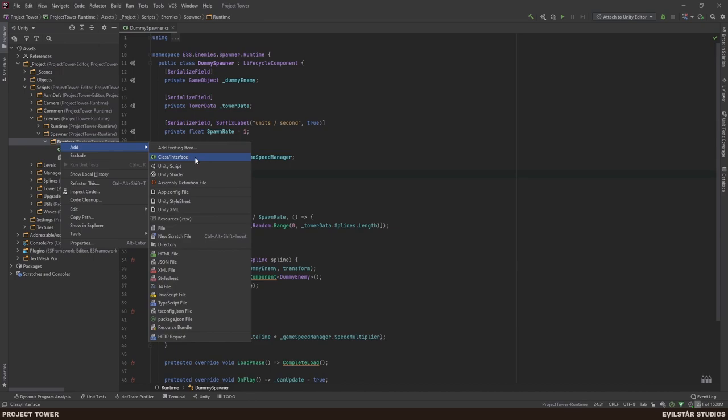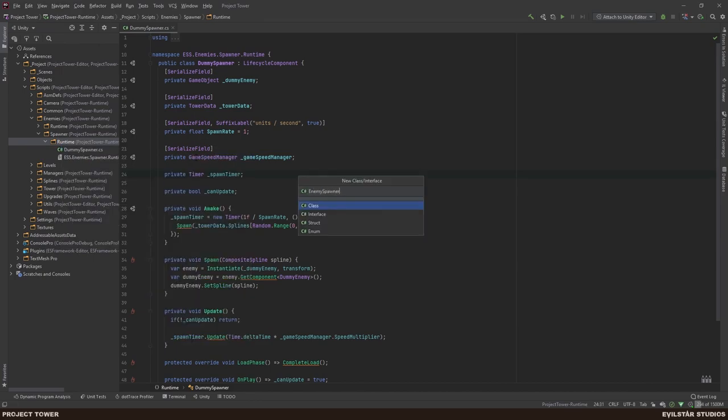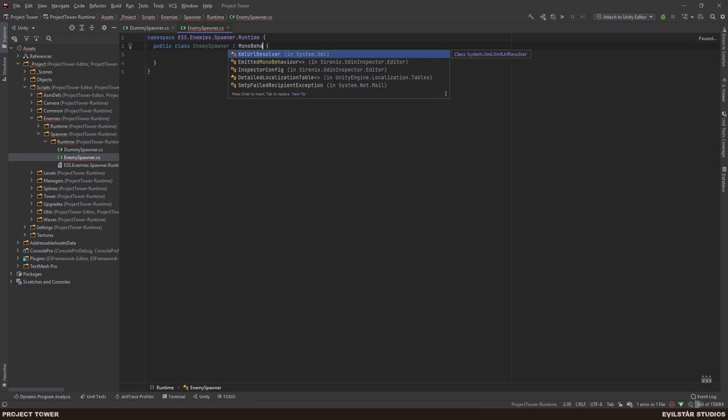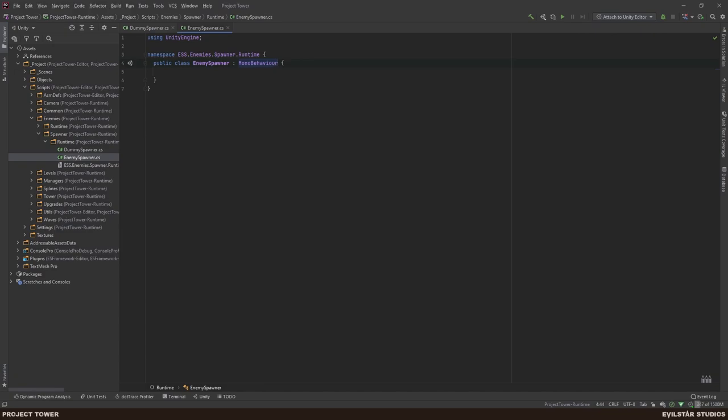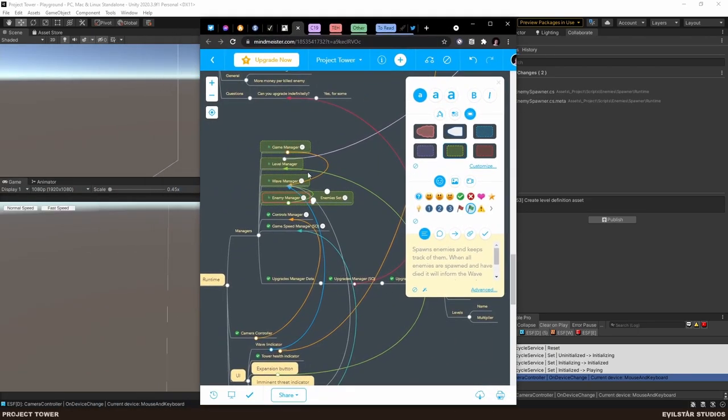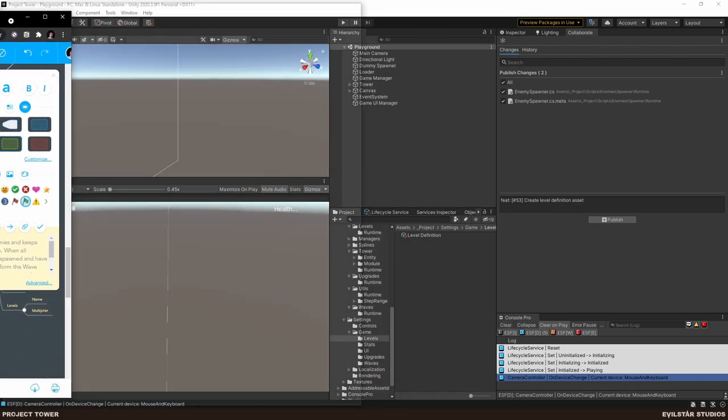So let's make a... call it enemy spawner. It's gonna be a mono behavior, and that is actually one interesting thing. I was thinking of doing the spawning in the enemy manager, and because of that, the enemy manager had to be a mono behavior, but now that we are delegating the spawning to this enemy spawner, we can make the enemy manager a scriptable object as well, so we just keep it outside of the game scene. Yeah, that's actually nice.